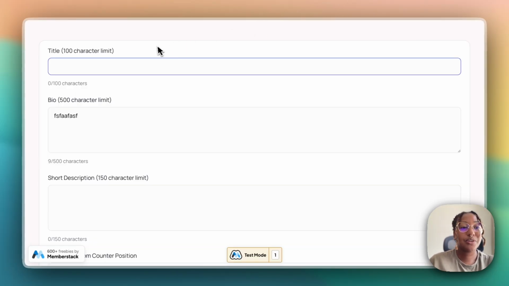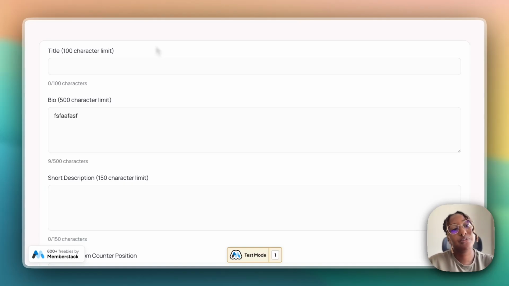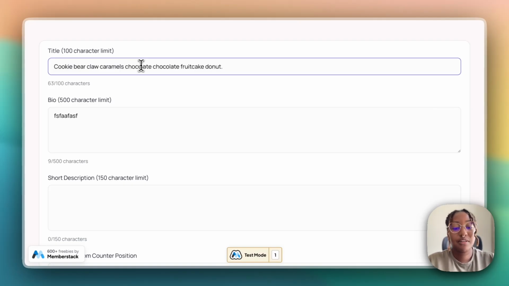In this video, I'm going to show you how to add character limits to various input fields. Say, for example, I had an input field that only had 100 characters and I started typing. If I type some more, you'll see that I'll get a warning. And when I'm close to my limit, the input field turns red and then I'm unable to continue typing.